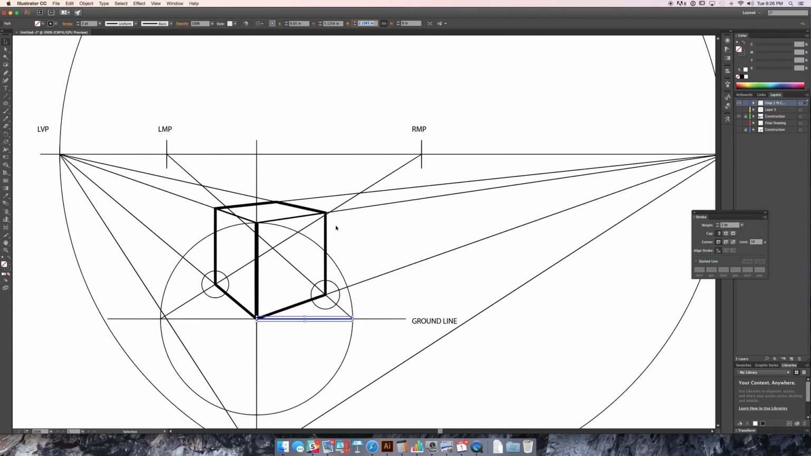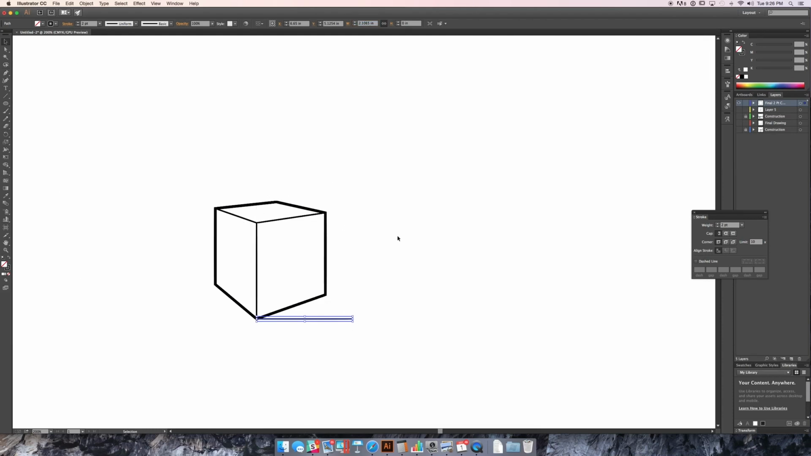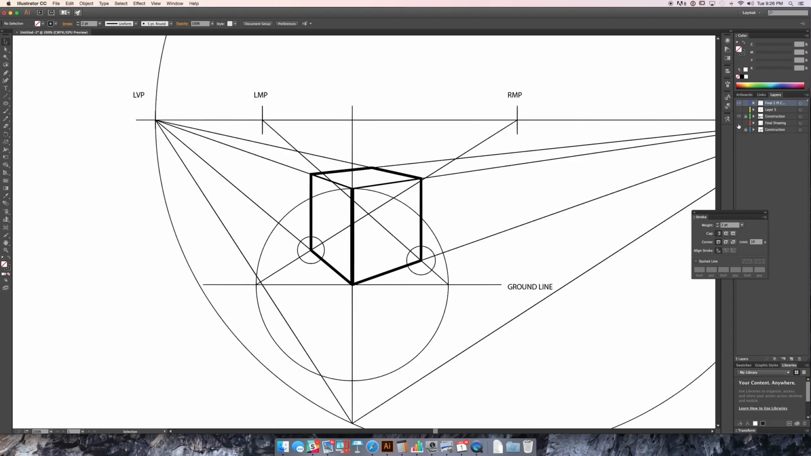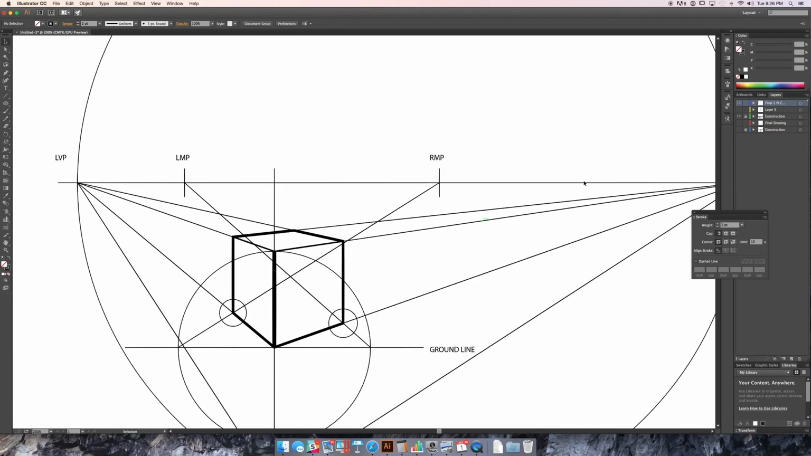So if I wanted to do a 4-inch cube, I would measure 4 inches along my ground line and then draw back to my left measuring point and my right measuring point. And that would give me a measured perspective cube in 2-point perspective. So what do we do when we want to multiply this cube?